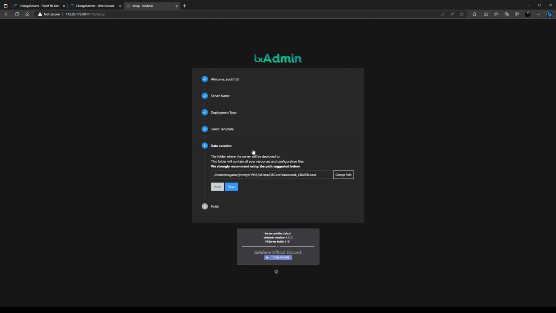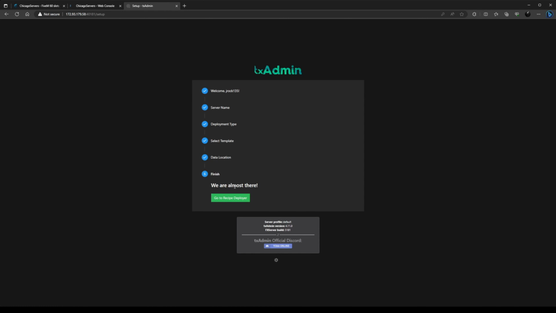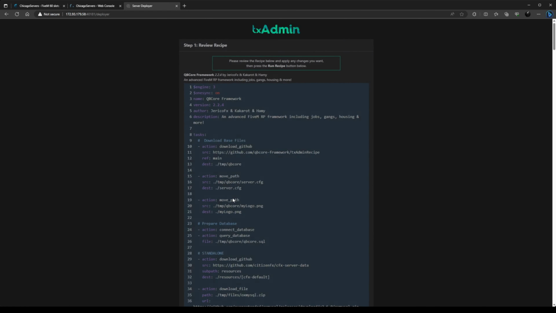Select the data location where your server files will be deployed to. You can change the path. However, do not change anything past tx data. Do not change anything from home to your server ID number. Click Save. Now, go to Recipe Deployer.